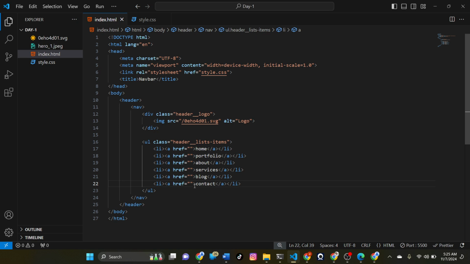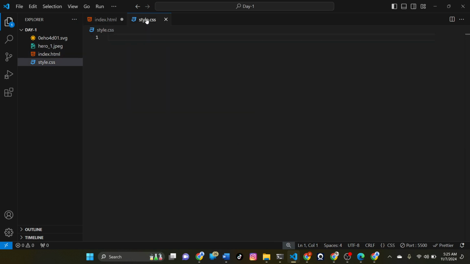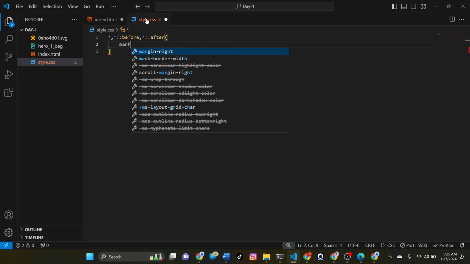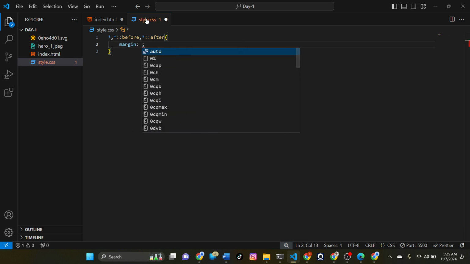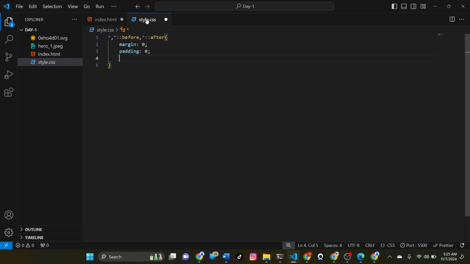So I think we're done here. All right, the next thing I want to do is maybe just go to the CSS and start styling it. So I'm just gonna come here and say a wildcard for all, and then also the before, and I think that should be after. And I want to say the margins are zero, the paddings are zero, and box sizing, maybe inherit.